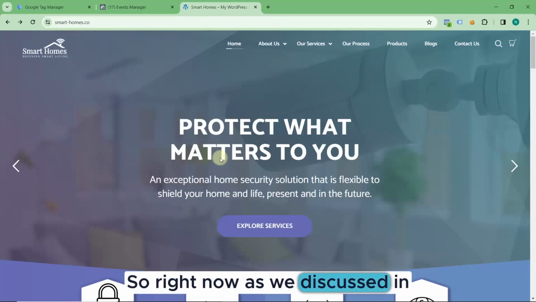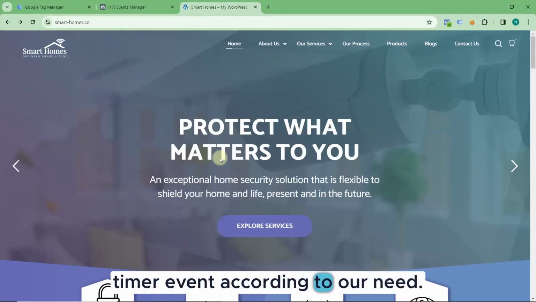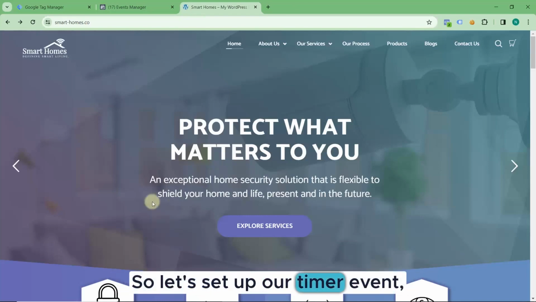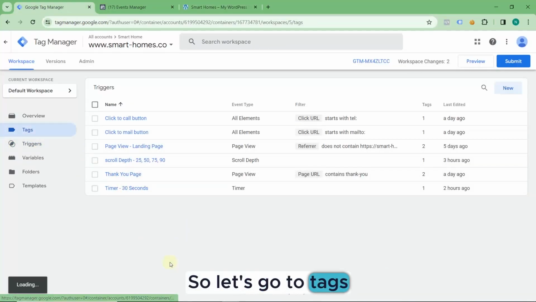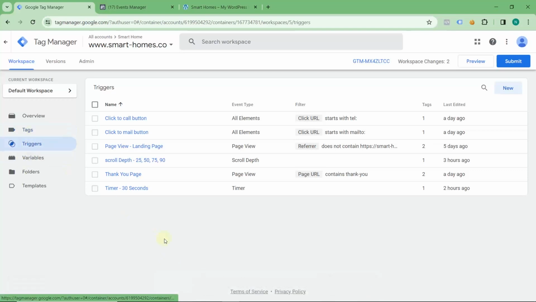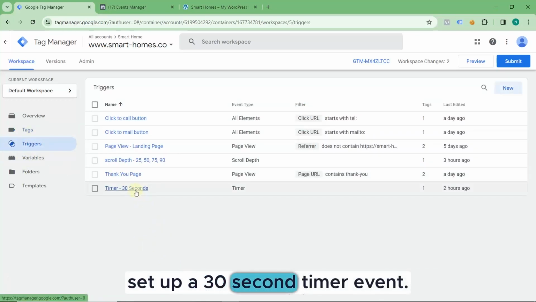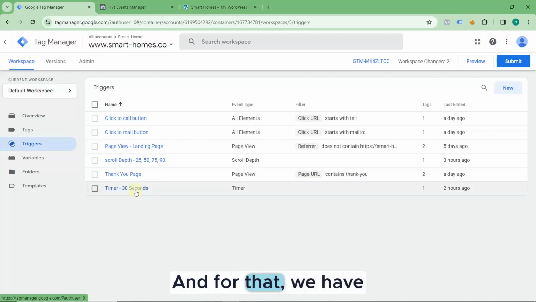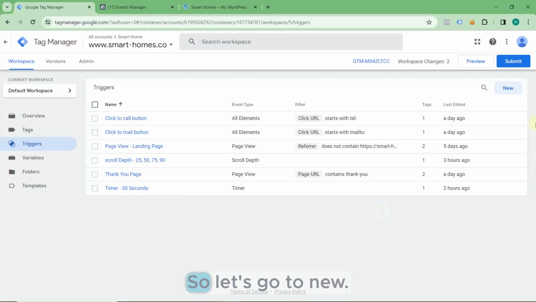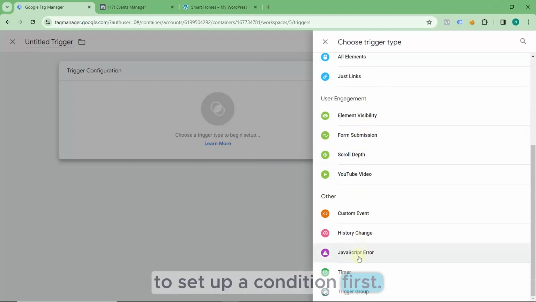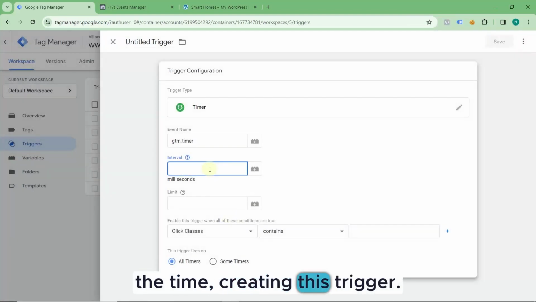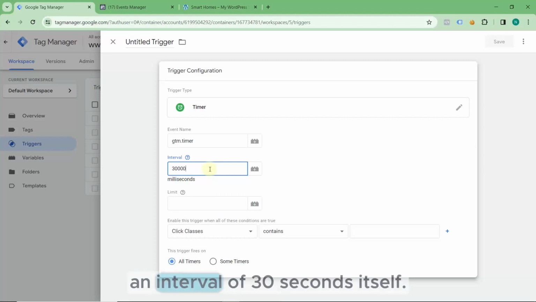So right now, as we discussed in the last session, we set up a simple timer event according to our need. So let's set up an advanced timer event for our website. Let's go to tags and first create a trigger. We already set up a 30-second timer event, and for that we have to create another timer event. So let's go to new, create trigger first because we have to set up a condition first. That's why most of the time we create a trigger. Again, I am keeping this as an interval of 30 seconds itself. That's why I write 30,000 in milliseconds.